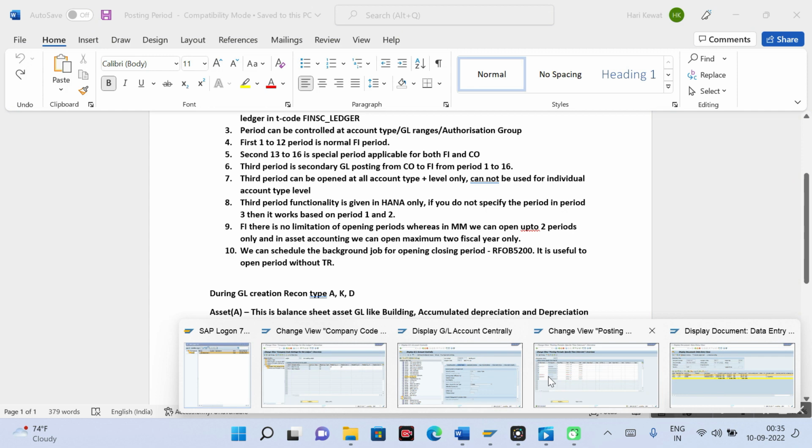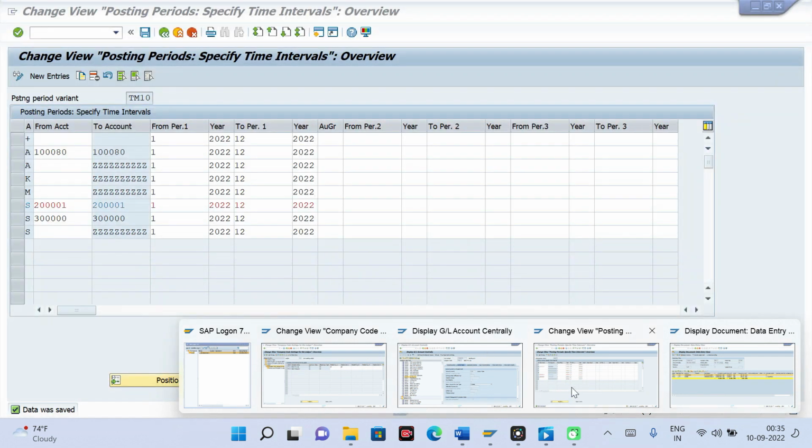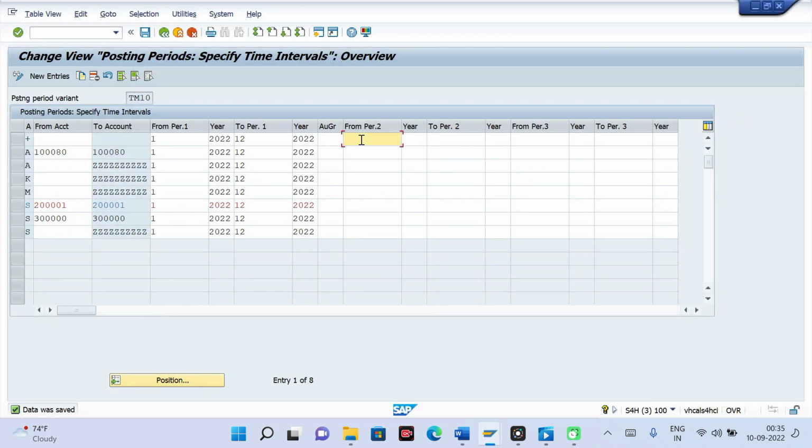Then let us see. Okay, now let me go to the secondary part. Secondary, this one. This is known as a special period. So a special period can be from 13 to 16, and you can maintain it at the account type level. The same rule applies here. It applies from the maintenance point of view. Either you maintain at the GL level or at the account type level, whichever way you maintain.